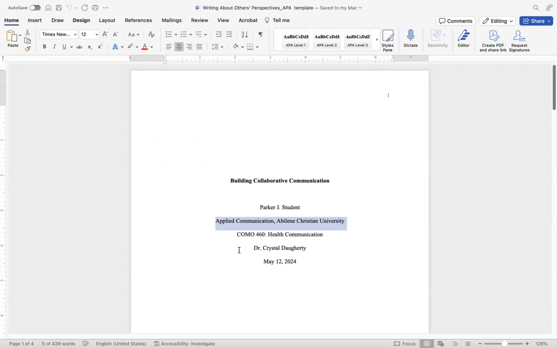So first of all, as you can see, this is the title page. We have the title in bold font, a few lines down from the top, building collaborative communication. We have 2 double spaces before we have the name of the student, the name of the program that the student is writing for, the name of the university, the course number and course name. The professor this term is Dr. Crystal Doherty, so her name goes next, and then the due date goes on the last line, which I believe is May 12th, 2024.